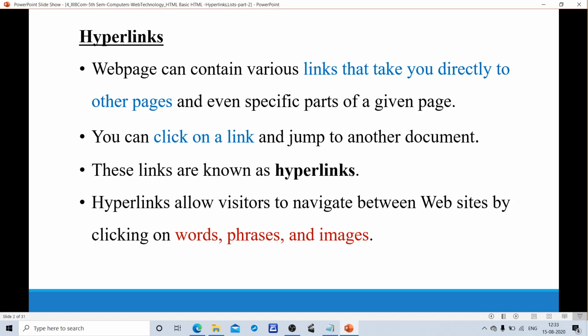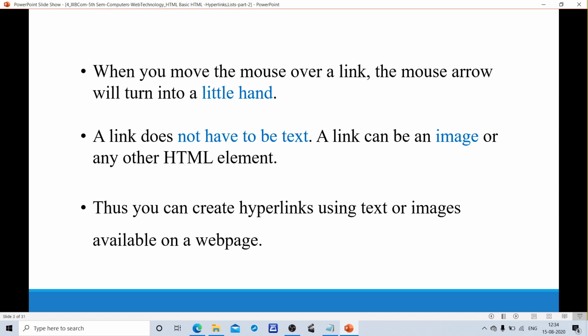How do we navigate between web documents? Hyperlinks allow visitors to navigate between websites by clicking on words, phrases, and images. When you move the mouse over a link, the mouse arrow will turn into a little hand. If I place the mouse on the text where we are going to link the document, it will turn into a little hand symbol.